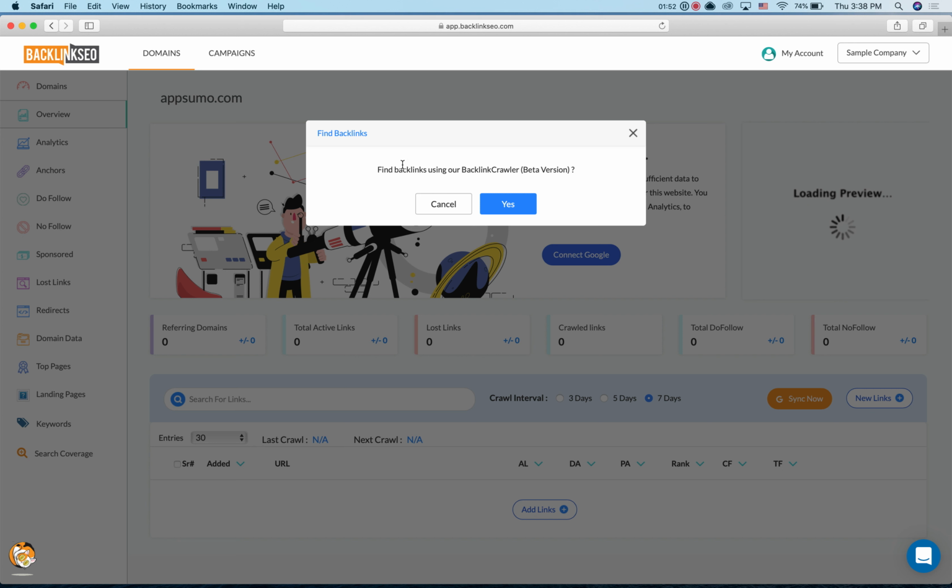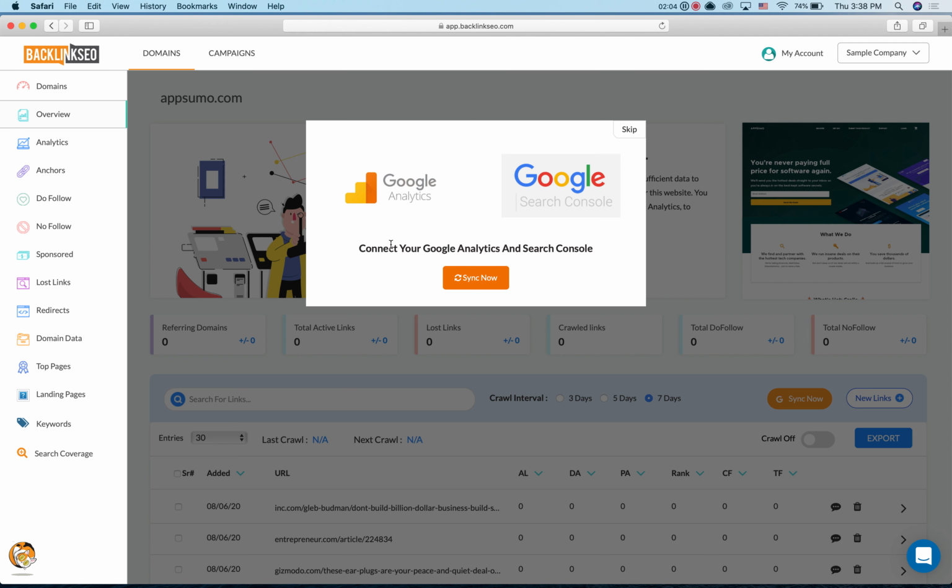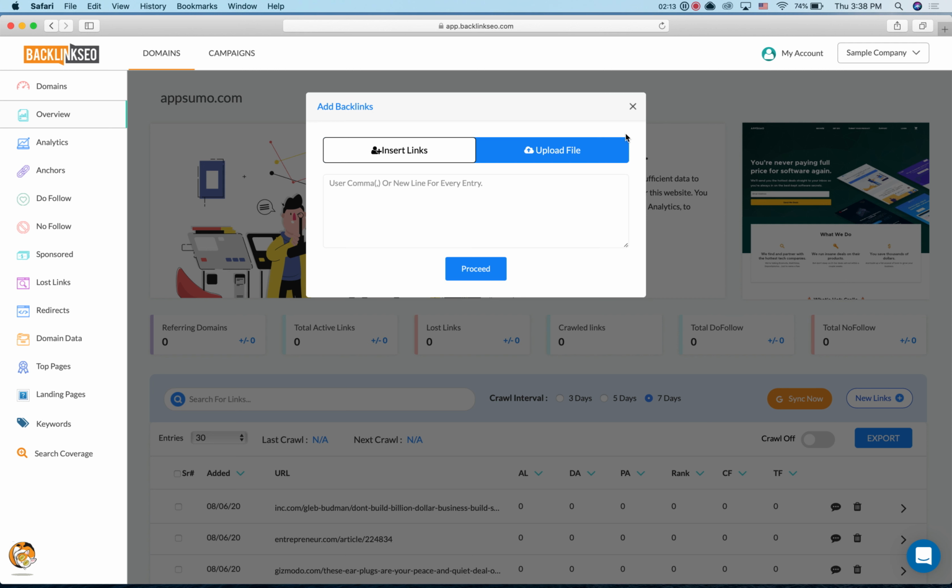In this case, because we actually do not own AppSumo, we don't have a list already, but we could import it from elsewhere. But in this case, let's try out our backlink crawling feature. Now it's saying connect your Google Analytics account. Like I mentioned, we don't own AppSumo, so we don't have access to this. So I'm going to click skip for right now.